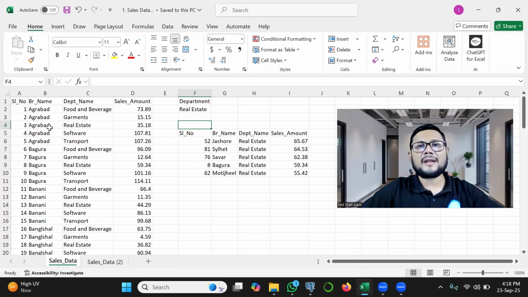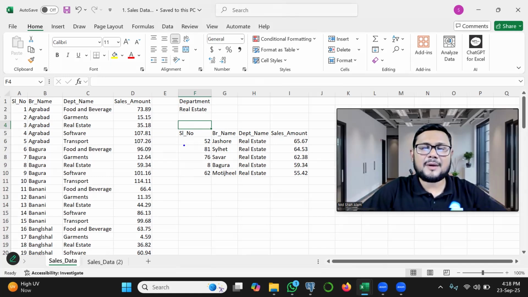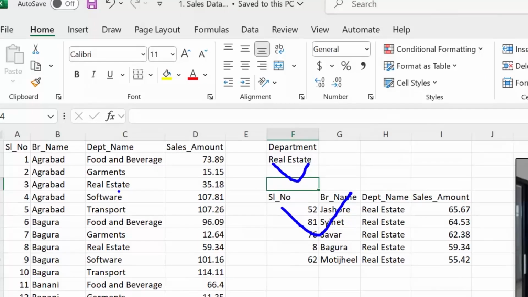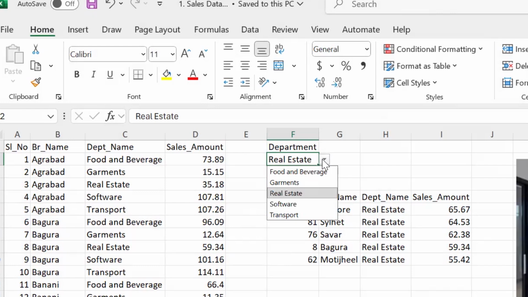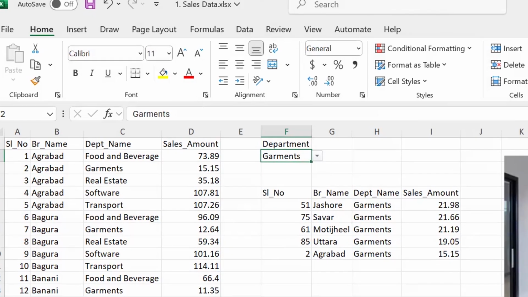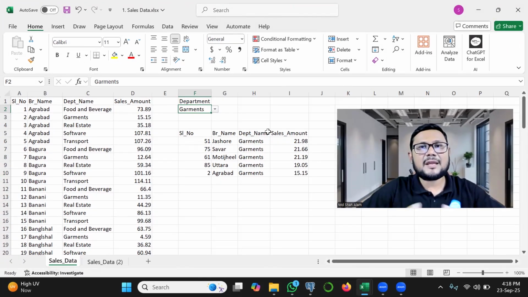Sometimes you need to find the top 10 sales amount of a particular category. In my case, I want to find the top sales amount of the department real estate. In your case, you may have a branch name or any other category. I have already created the drop-down list. So if I select a department name from the list, the result will change automatically. I will solve this kind of problem using Excel 365 dynamic array formulas, Power Query M, and finally SQL.